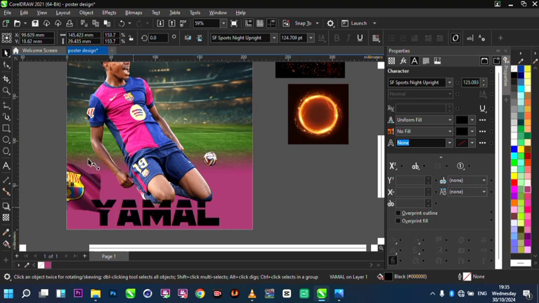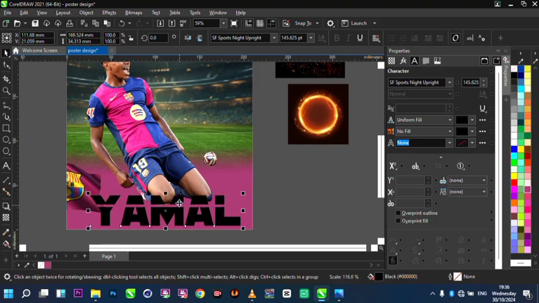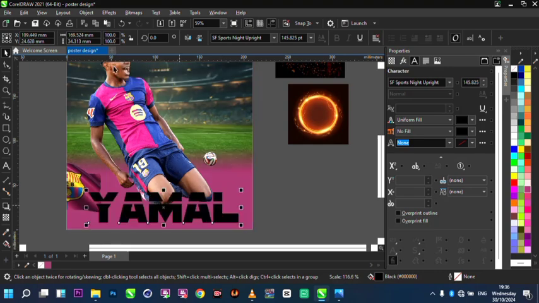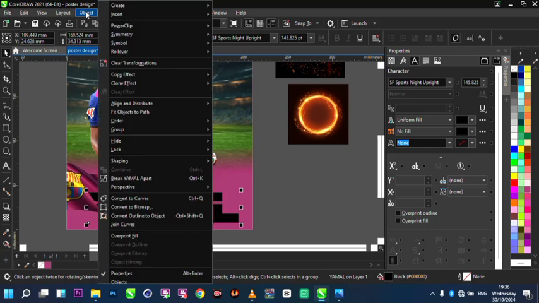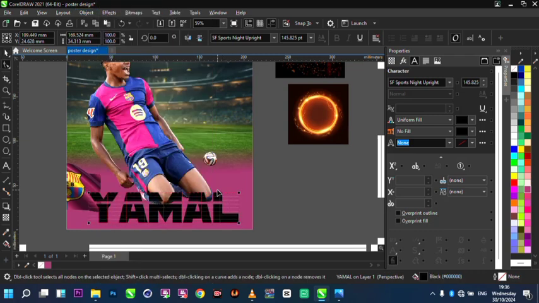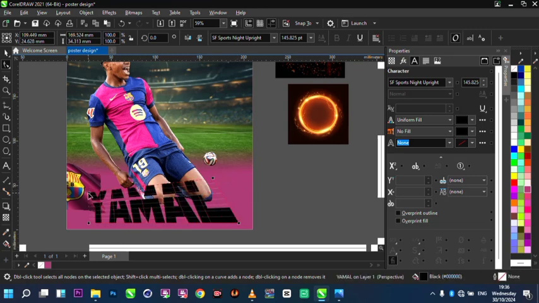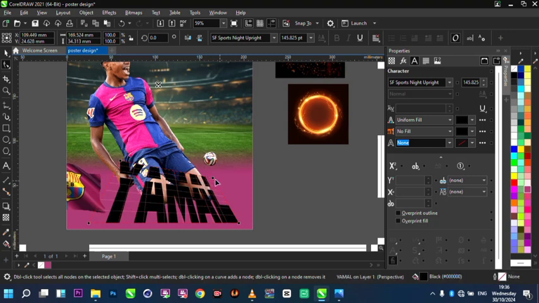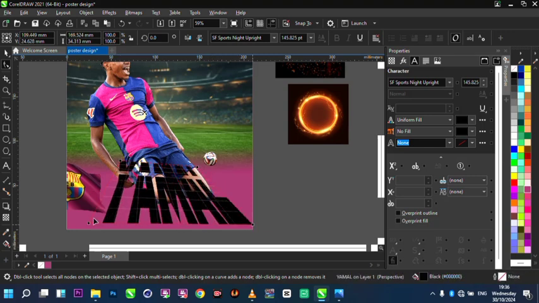Great. Now increase the size of this a bit, and move to your object right here, this very option, and choose perspective. So you want to add a perspective to this very text, so you drag this to the top, adjust this as well.